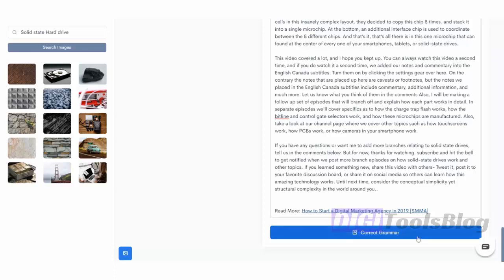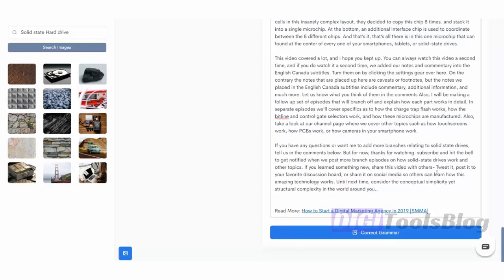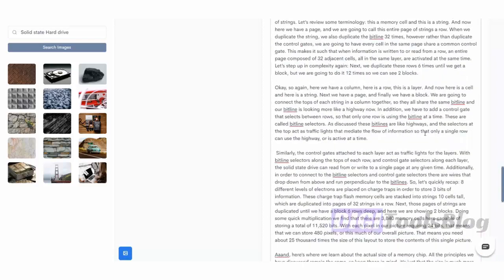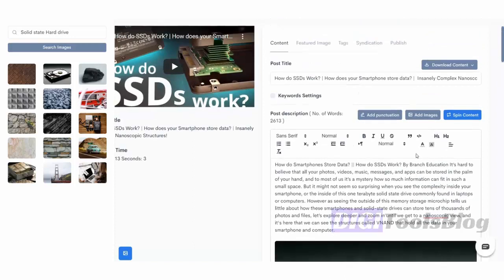Besides that, we also have a grammar correction feature. What this does is it allows you to fix any sort of grammar errors there might be inside the content. There's going to be a full breakdown of the features somewhere on this page, so you can just scroll below for that. But I'm just going to give you a quick overview and show you exactly how publishing works.